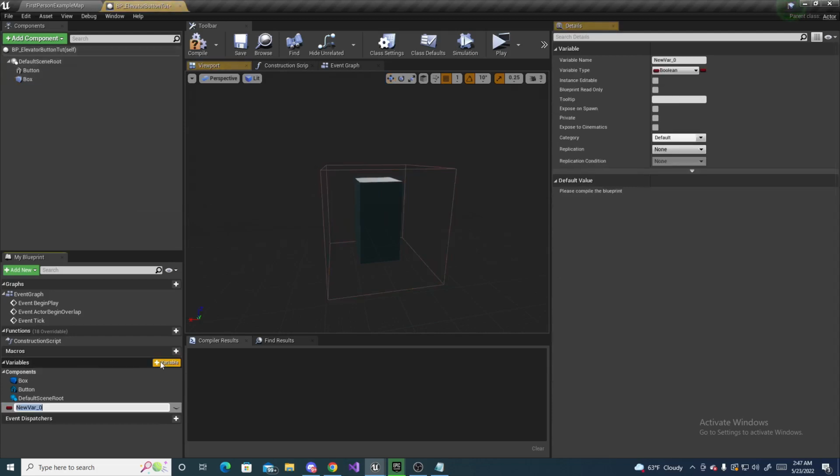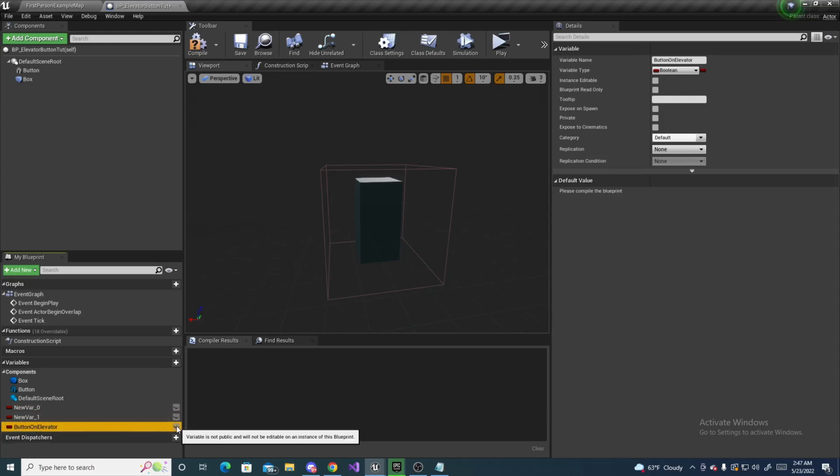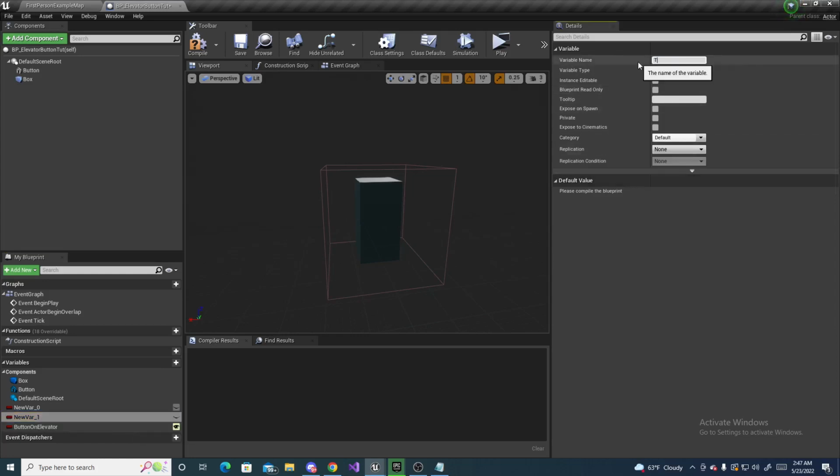So we're actually going to start off in the button, making some variables we need. We will need 3 booleans, and the first one will be called button on elevator, and then click the little eyeball right there. This next one will be called top, and click the little eyeball again, and then this one will be called overlapping, and nothing needs to be changed on it. So now we will need 2 more variables.